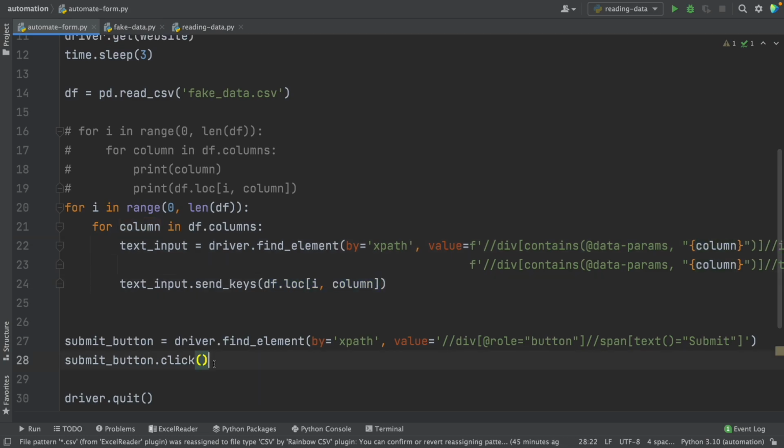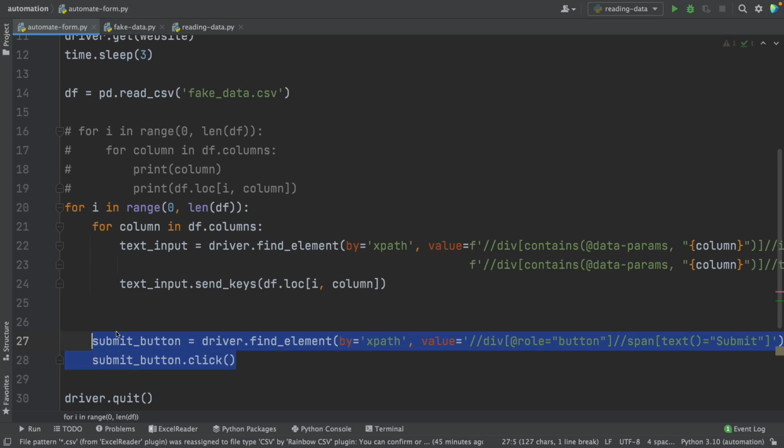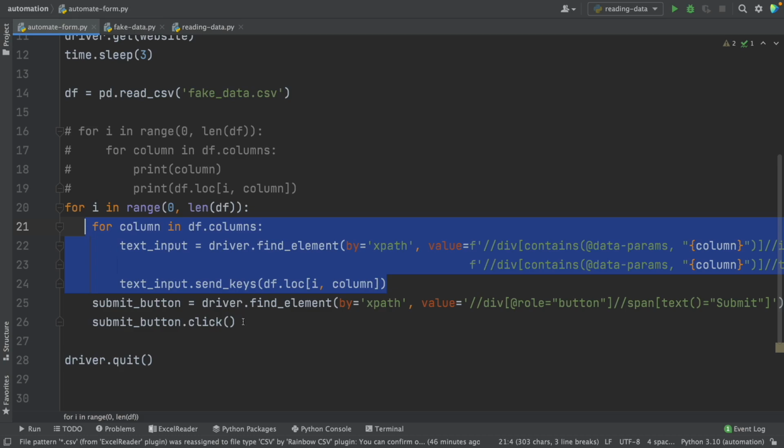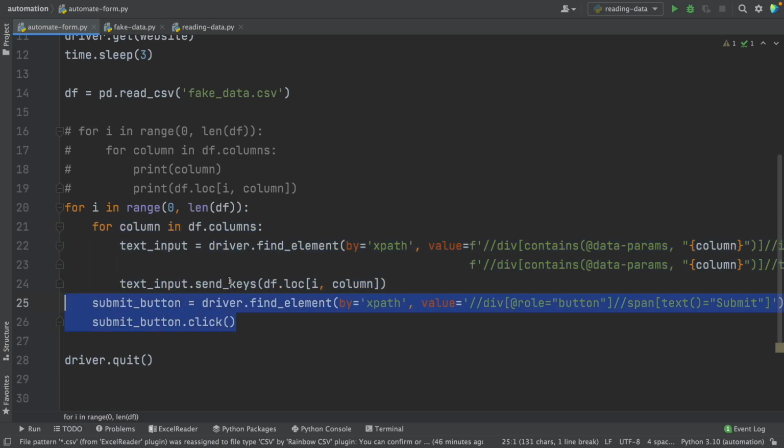And now I'm gonna put the submit button inside the for loop. So I'm gonna put it here. Now I delete this space, and now it's great. First we introduce the data, then we click on the submit button, and then we go to the next form. And actually here we're still in the first form because we're not going to another website.